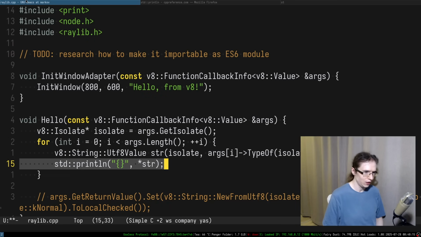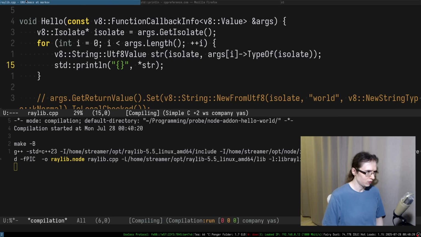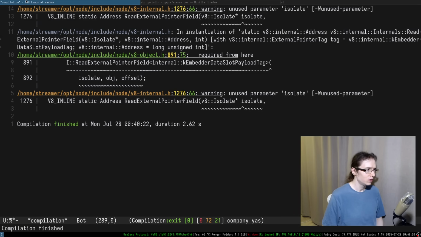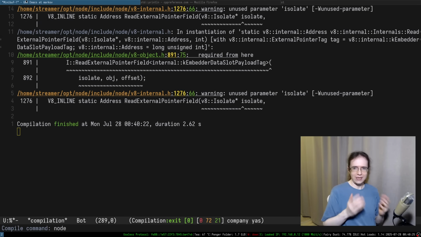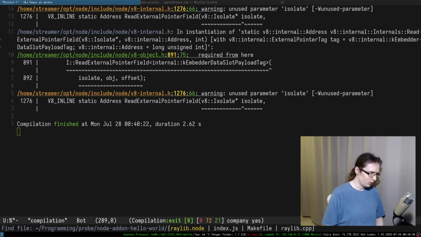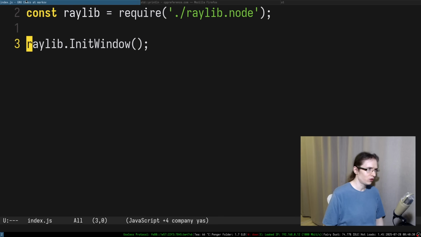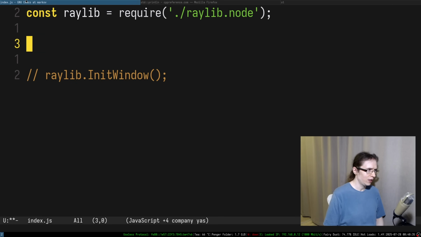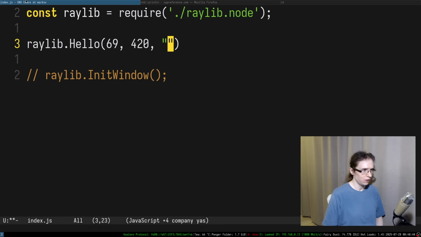Thank you so much. Thank you, good cat. Okay, so hell yeah! So now if I try to do, it should basically print, yeah, this one, we need to modify the script for this one. So we have to do Raylib, and this is going to be hello, and I'm going to say 69420, your mom.